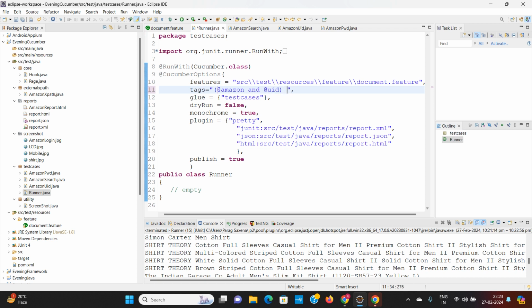And similarly, if I write or, again circular bracket, @Amazon and @PWD, in that way. So you can use this or and. And means combination. Wherever we find this combination Amazon and UID, or we find this combination Amazon and PWD. So or means both. If it finds both, then it will execute this and this both. Search will not be executed.